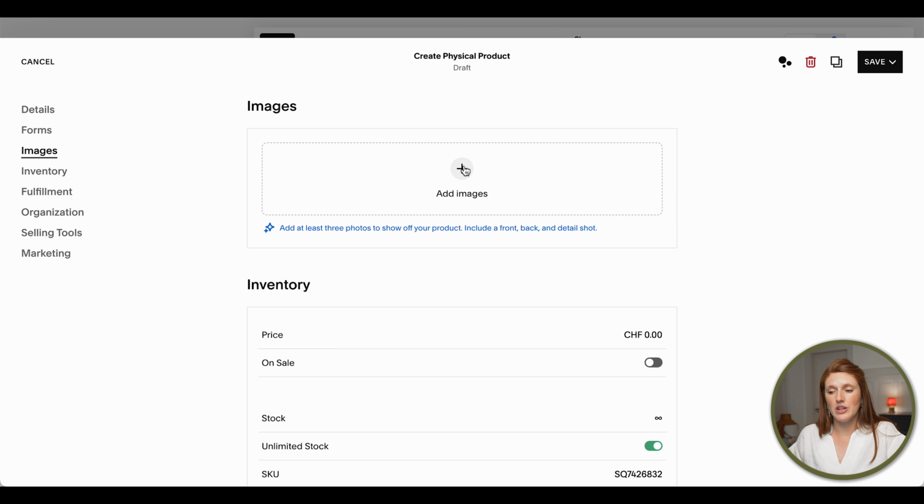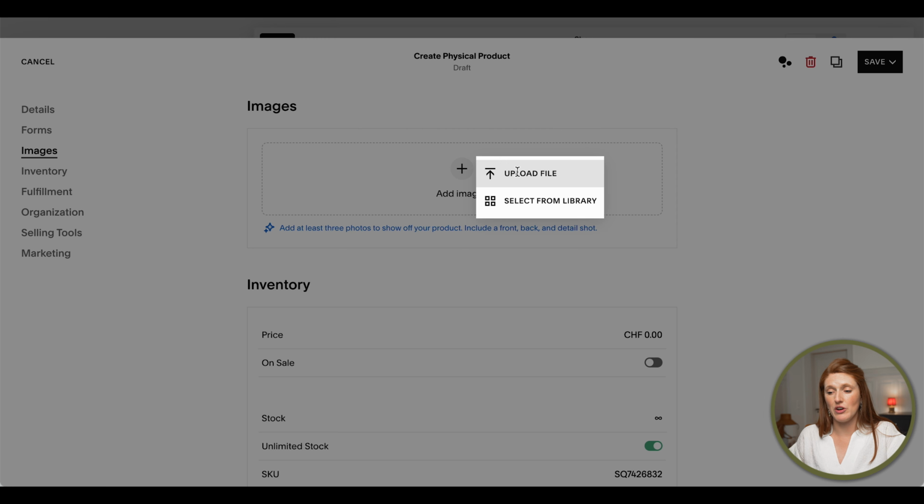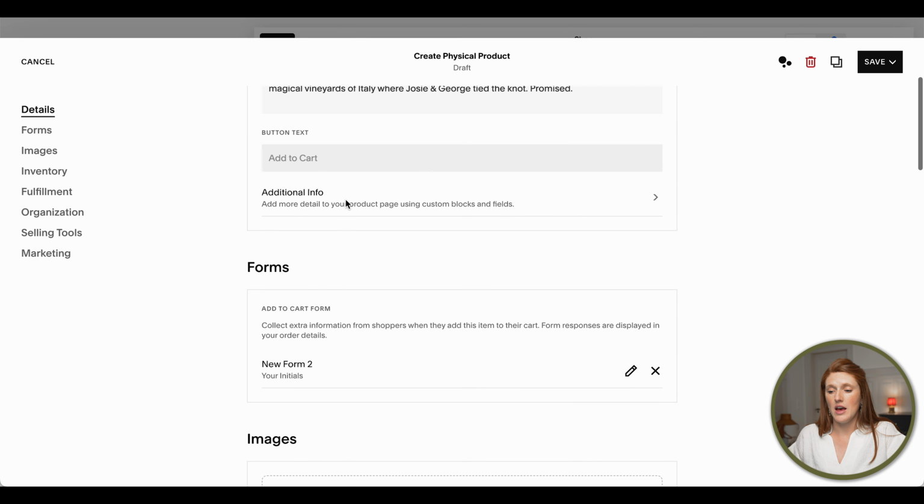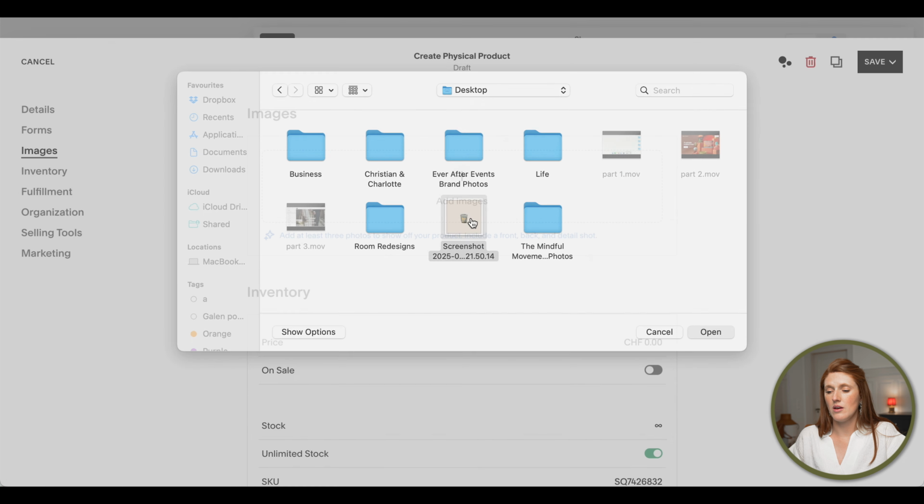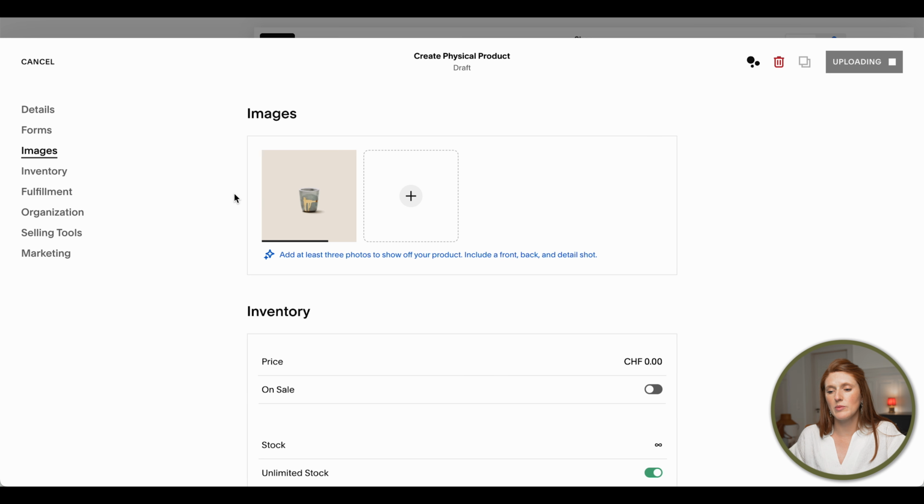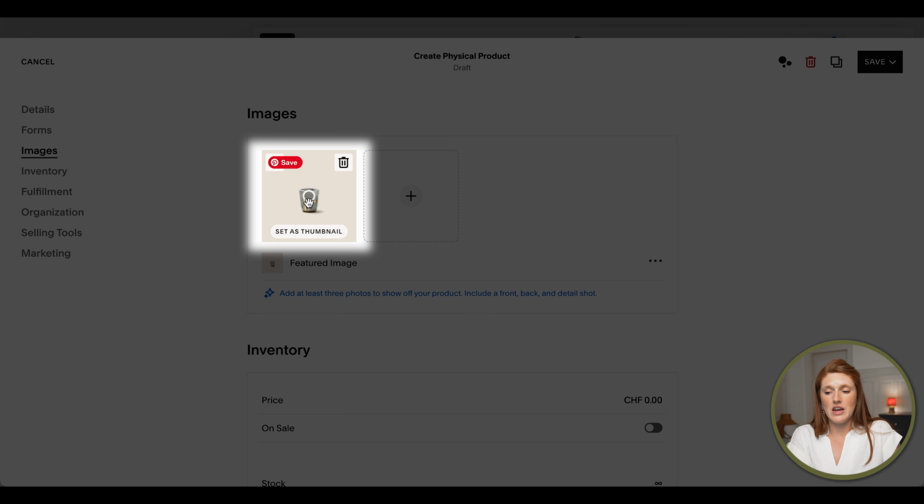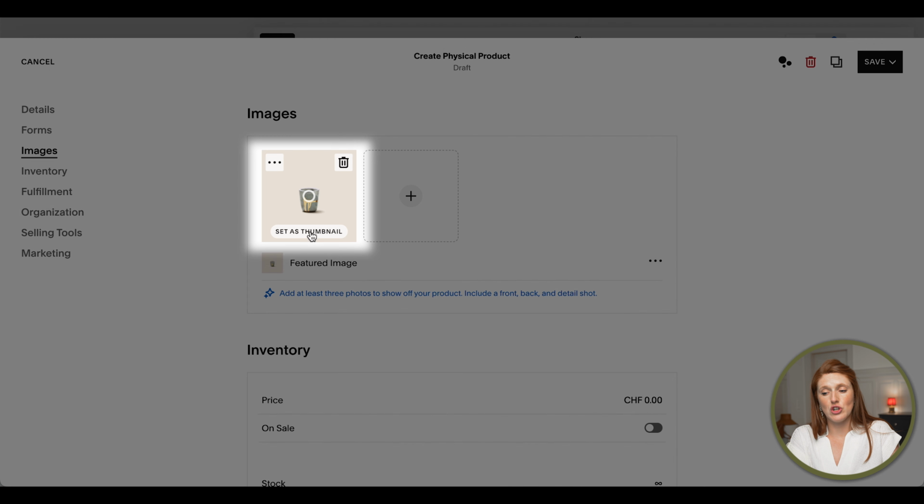Then we have our images section. This is where we can add multiple different images to the product. So I'm going to click upload file. I'm going to take a demo image from Squarespace. So the first image that you have here is your thumbnail or featured image.